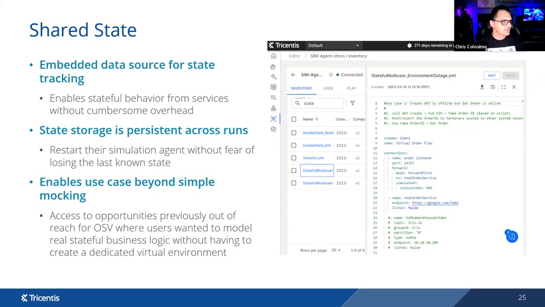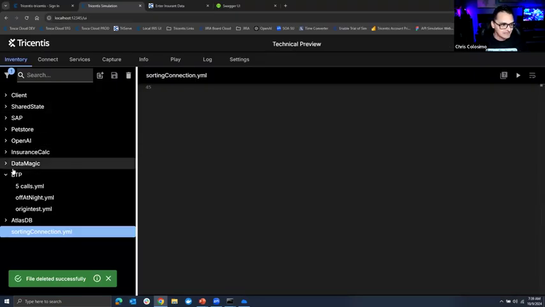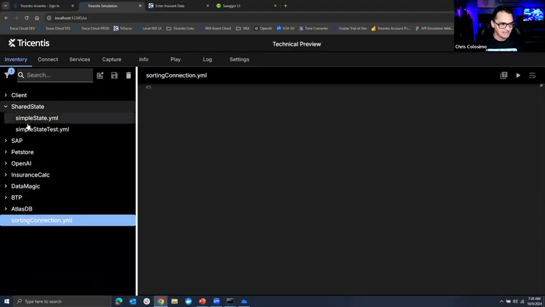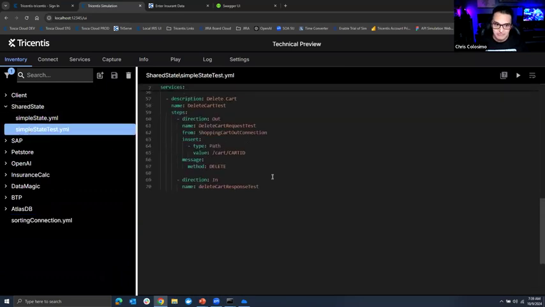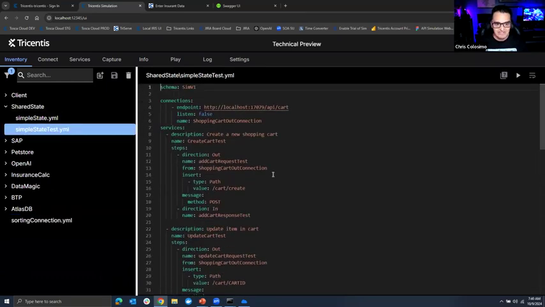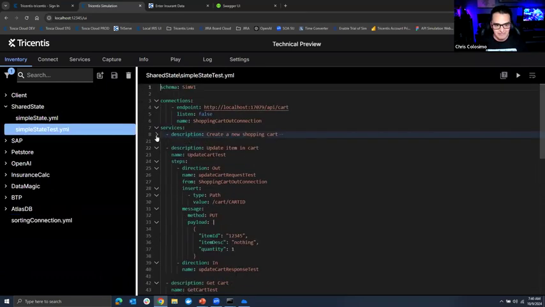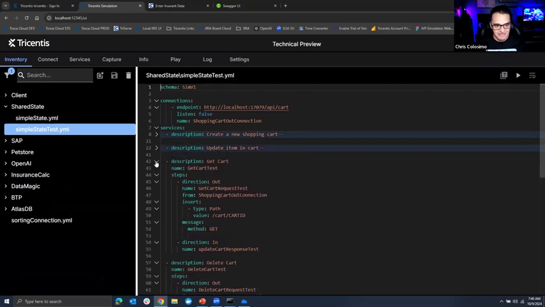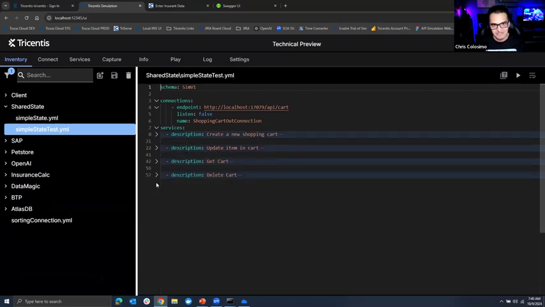API simulation tracks state internally through a state engine. And I'd like to show you how to use that today. I have a couple of tests to highlight this. Specifically, I have created a contract test, which we've talked about. And the contract test has a couple of different steps. Create a shopping cart, update the item in the shopping cart, get the cart, and delete the cart.